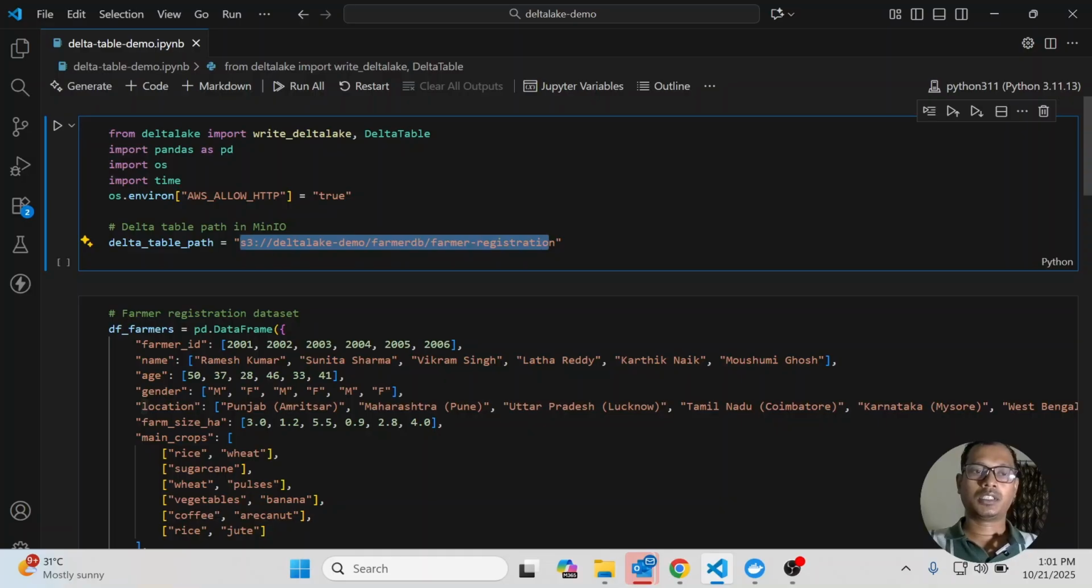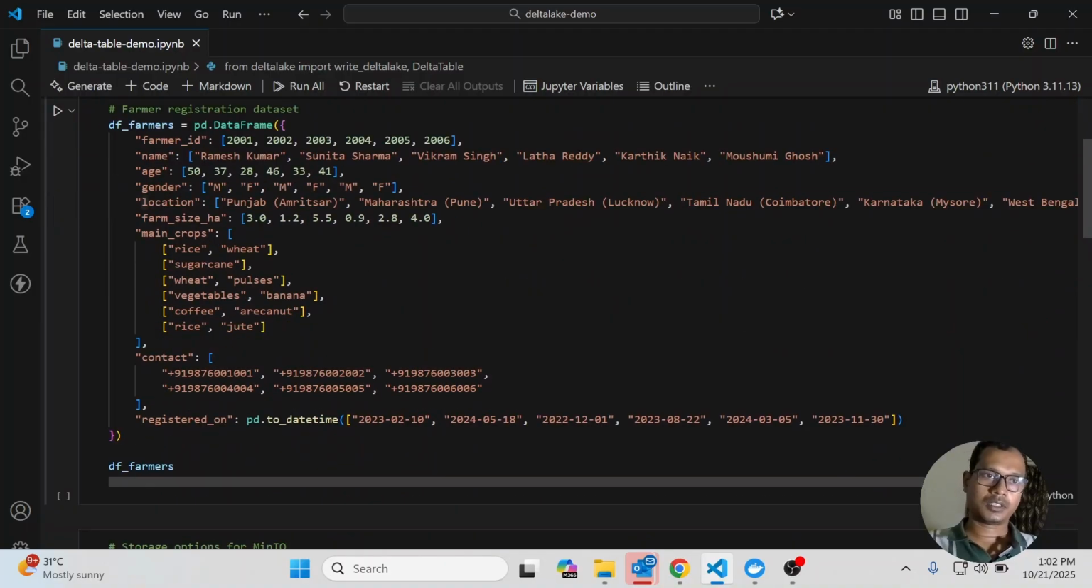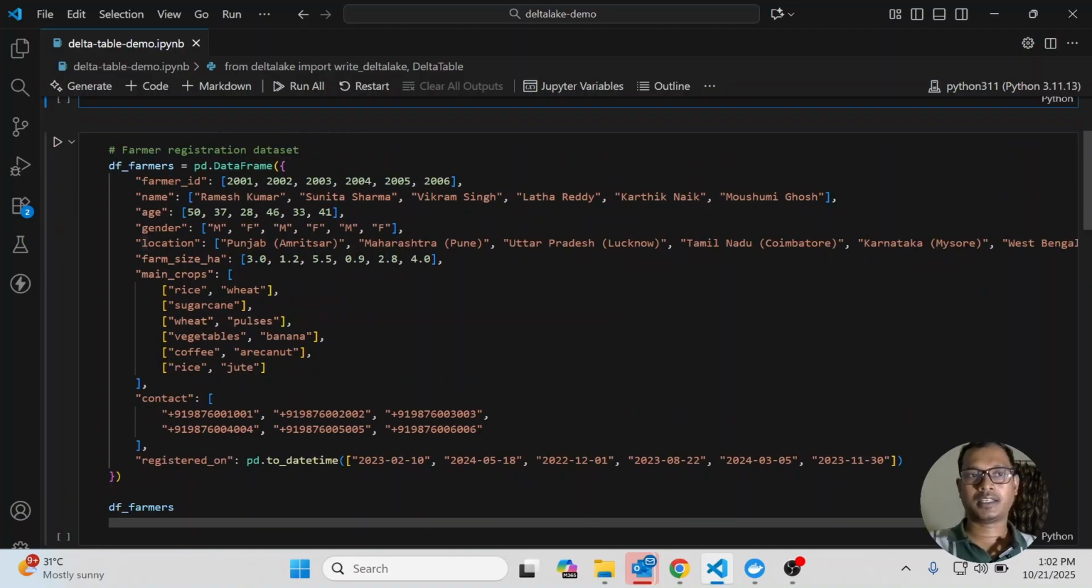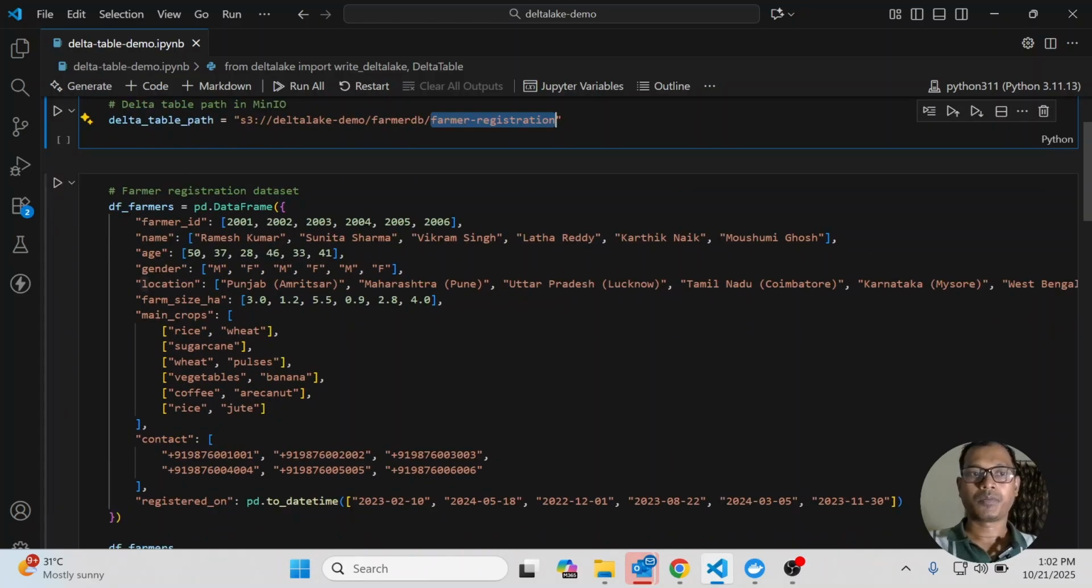Here I am using Minio for the storage. In this delta lake demo I have created this bucket in my Minio storage, and I am trying to write this particular data set in this path. Farmer DB is the directory, and my open table farmer collection would be farmer registrations. This is the sample code which creates synthetic data which I want to write in my delta table called farmer registration.